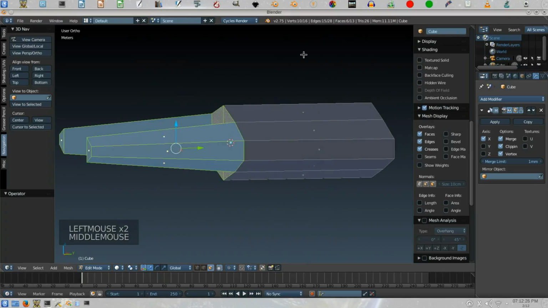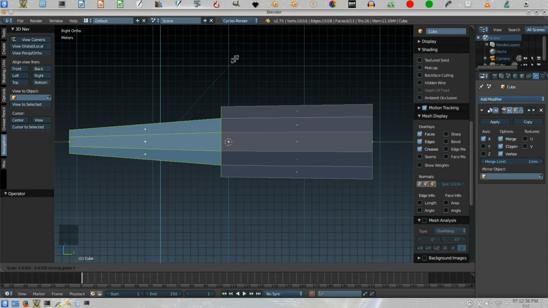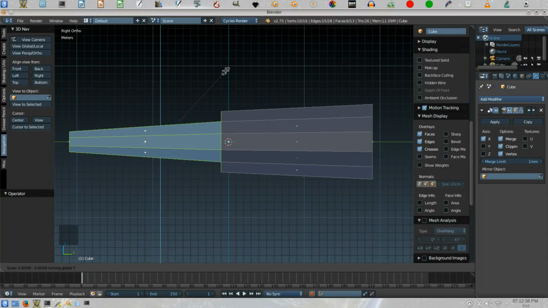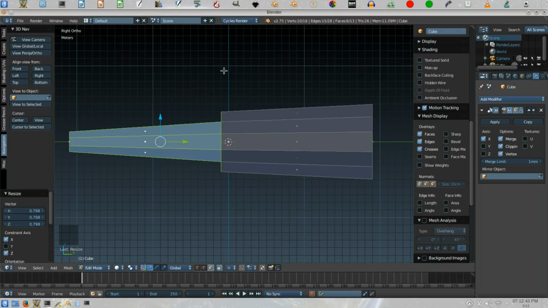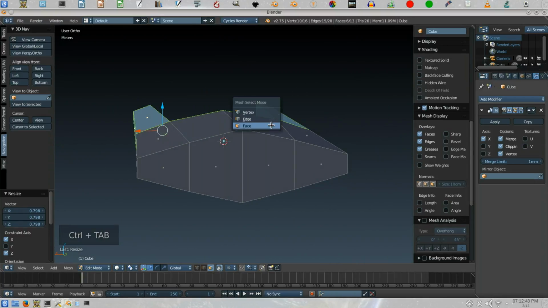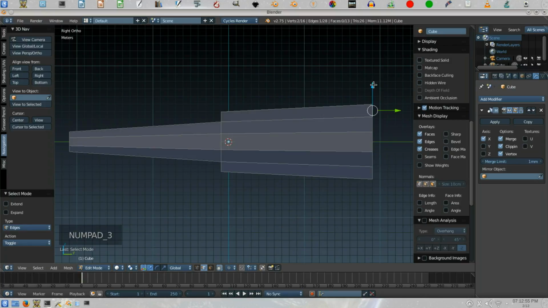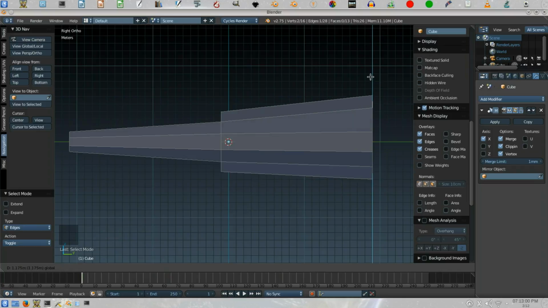All right, one more time here, people. Let's try this again. Scale, Shift, Y. There. And now I want to go to edge select mode, and I'm going to grab that edge and pull it up, go to numpad 3 again so I can see how much. I'm going to pull that up another, say, half a grid unit there. And maybe one more.